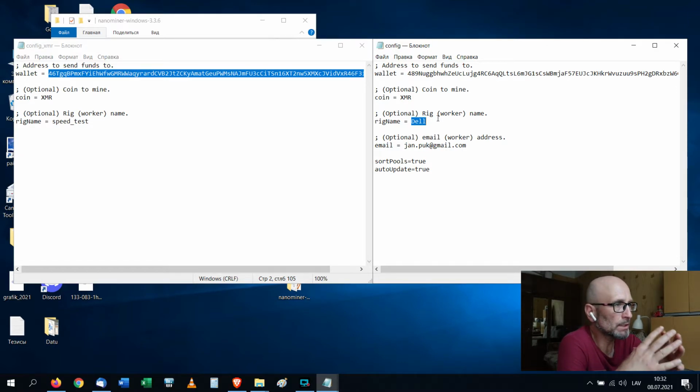Absolutely any name you can write here. Just you will know that this rigName corresponds to the specific computer.